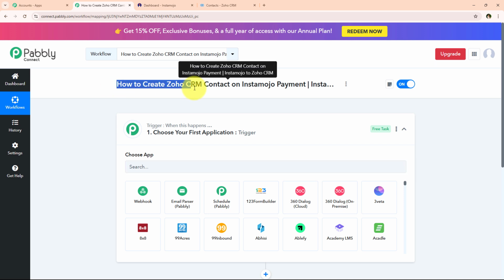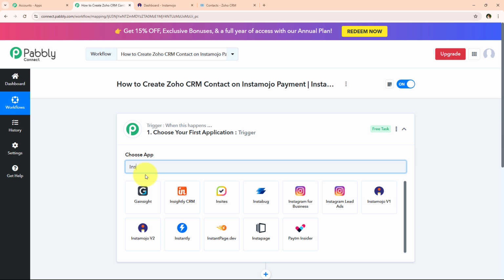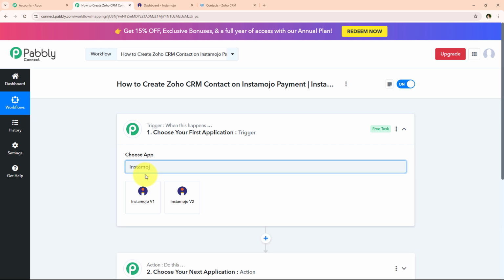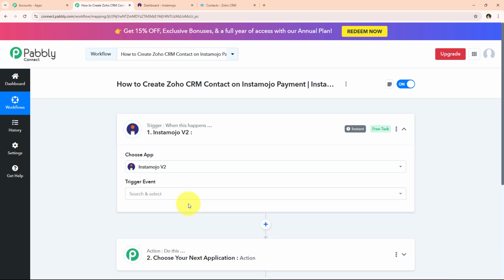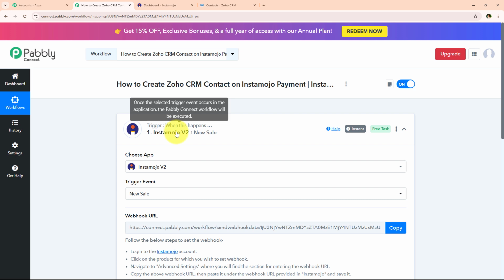So what I want is, I want to create a Zoho CRM contact on Instamojo payment, right? So for my trigger application, I'm just going to select Instamojo. So I'm just going to search for Instamojo right over here. And as you can see, Instamojo V1 and V2. So over here we have to select V2. So I'm just going to select it. And now it is asking me for the trigger event. So basically, trigger event is the event on which the workflow will start. So here what I want is that as soon as a new sale is made, my workflow should be triggered or started. So we are just going to select the same as our trigger event.